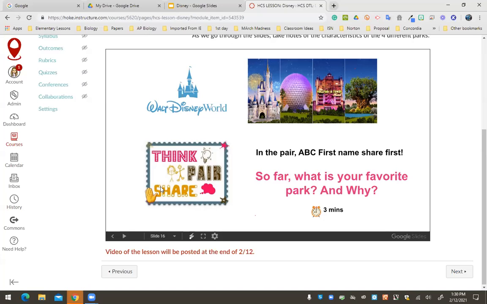That's how you determine the order for who shares. What's your favorite park so far and why? You've got 3 minutes. I'm going to push you into breakout rooms. You guys head on to those breakout rooms. I'll call you back in 3 minutes. I'm going to mute these.